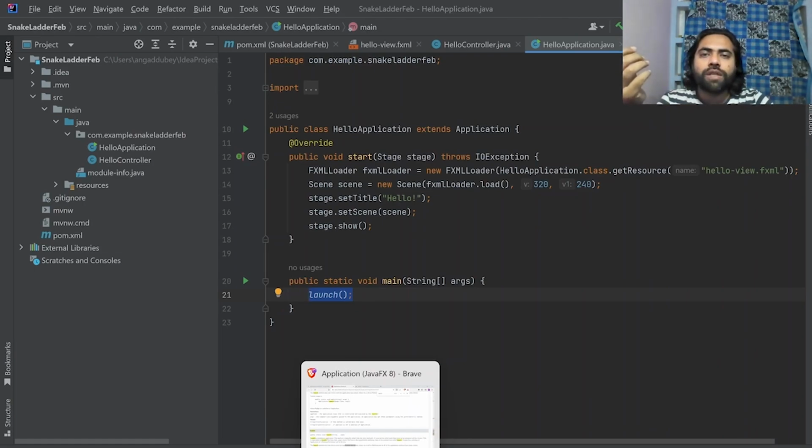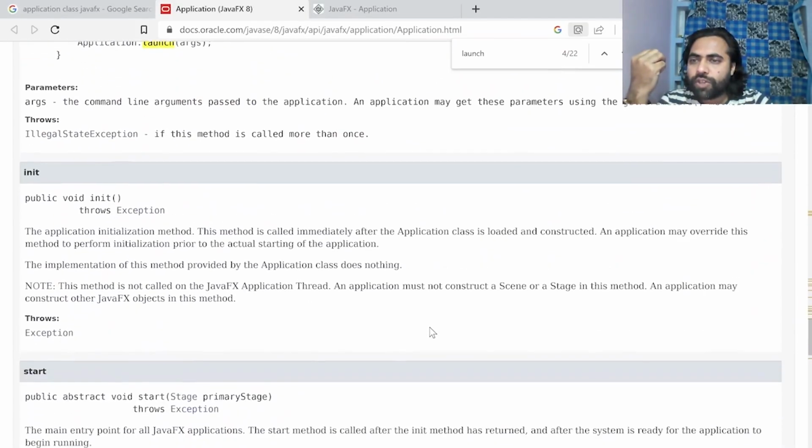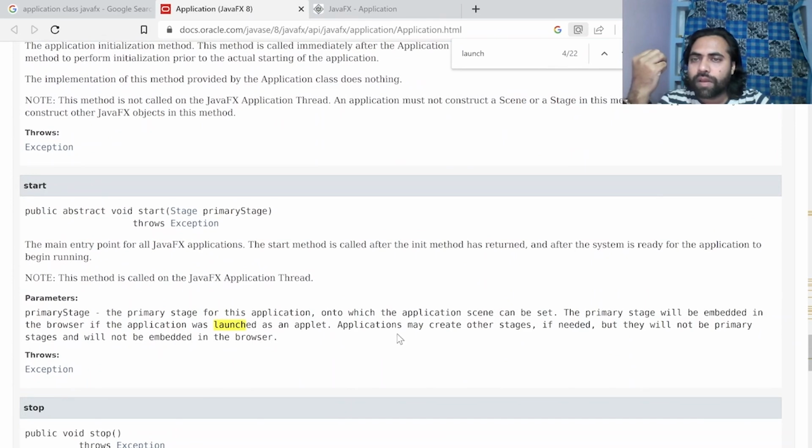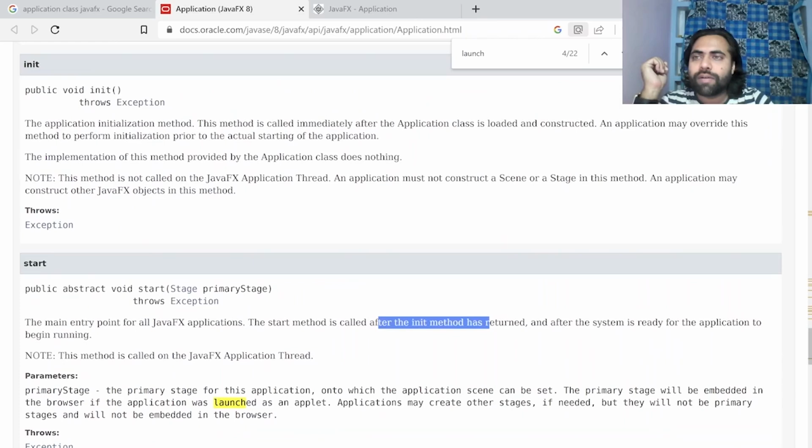Now let's go and try to understand about start. So here we should be able to find start as well. Yeah. So start, Stage primaryStage. The main entry point of all JavaFX applications, the start method is called after the init method has returned and after the system is ready for the application to be running. So this is important. Start is when your application starts running: launch has happened, all the initialization has happened, and finally your application will start running. This method is called on the JavaFX application thread.